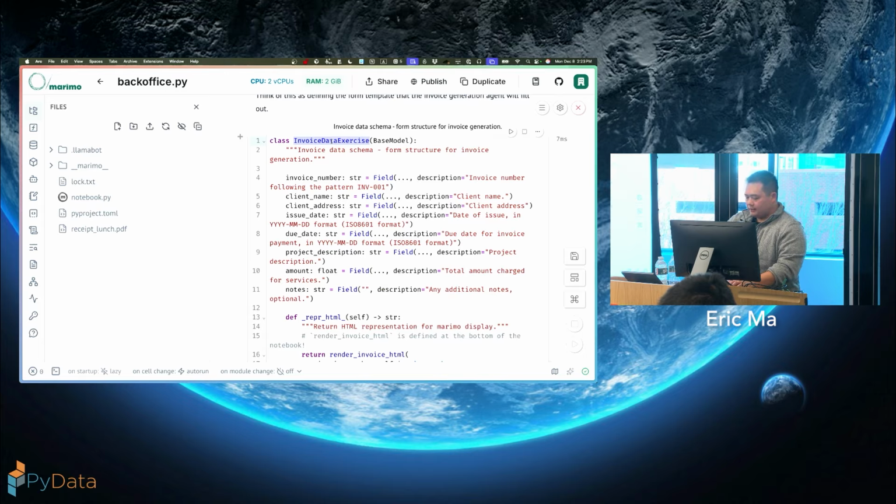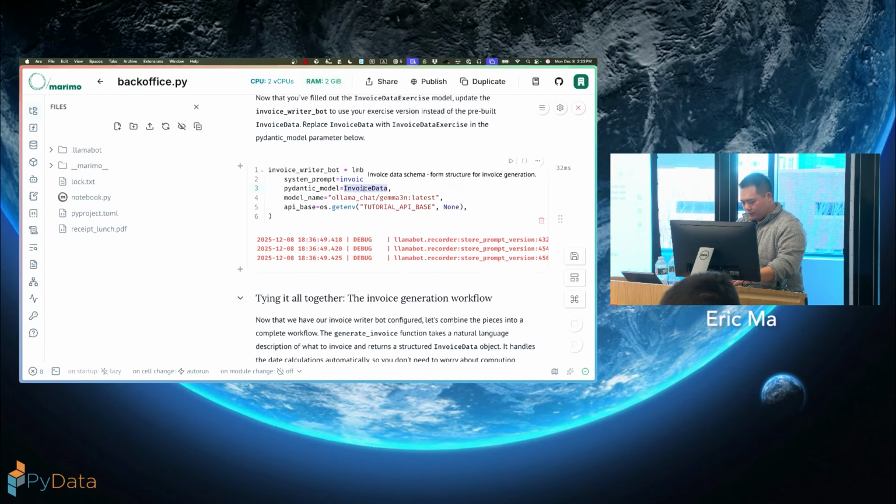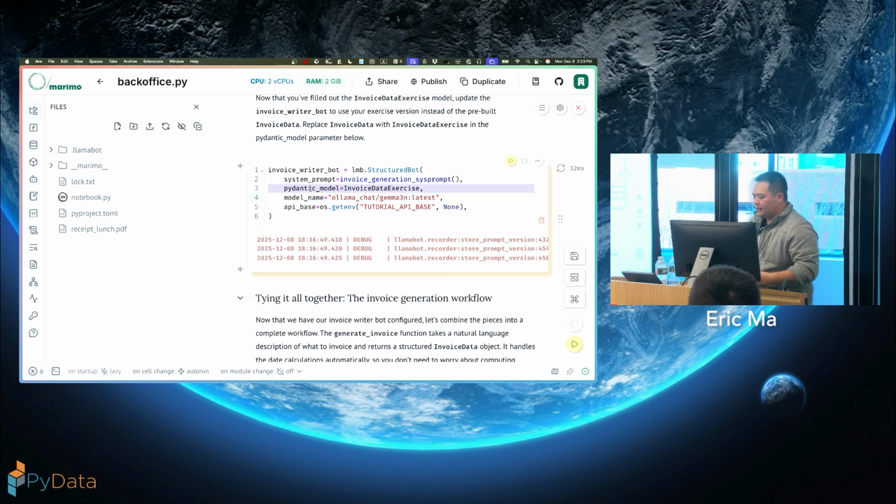If you could then take the invoice data exercise as the Pydantic data model that needs to be generated and pass that into structured bot down below. You should have a cell below that looks like this, where the only line you need to change is Pydantic model equals invoice data exercise. Okay? So I just want a quick show of hands. How many of you have been able to make it to this point? Okay, cool. I'm going to wait a few more minutes for people to catch up.